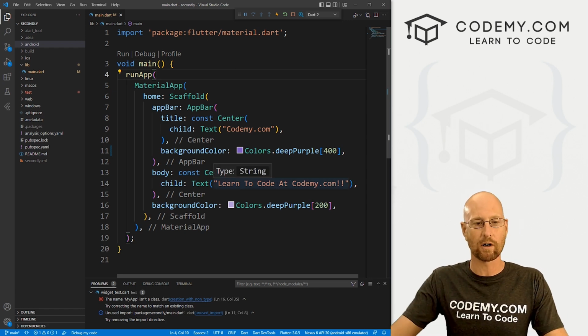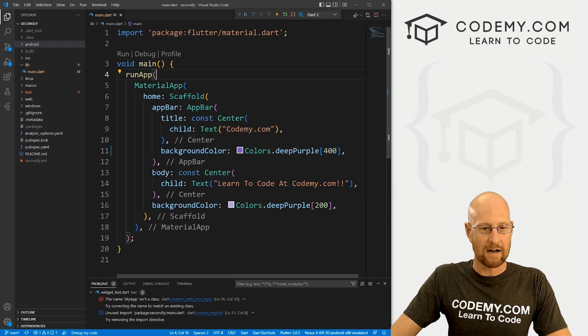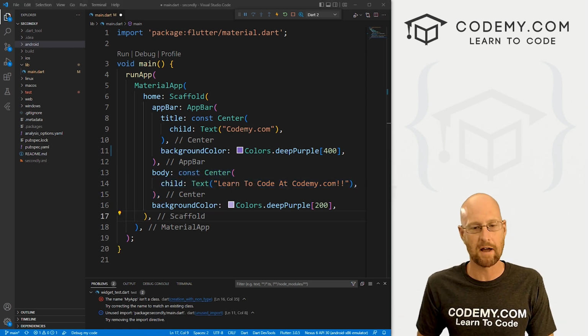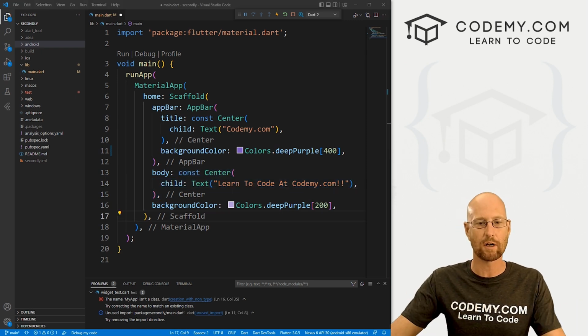So this is the code we've been working on so far. And we can come down here and we see inside the body, we've got this center thing and with some text. Okay, like I said, I'm going to show you two different methods. The first one we want to look at is just pulling something off of the internet.